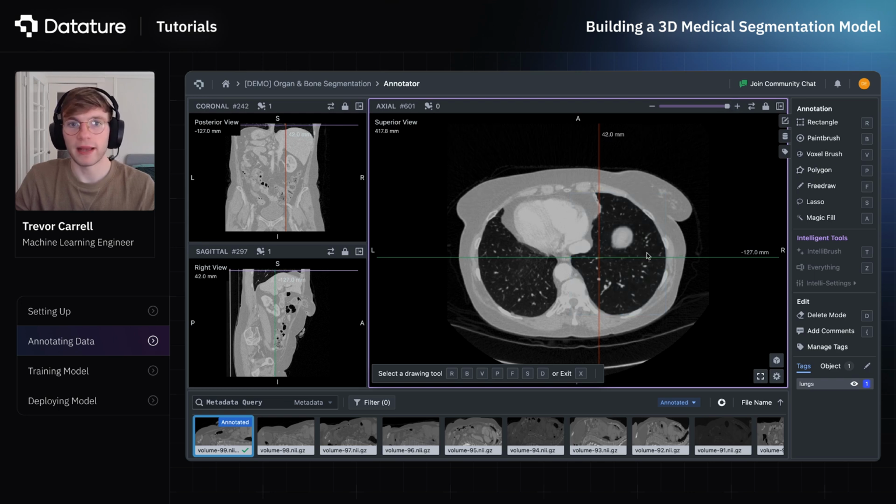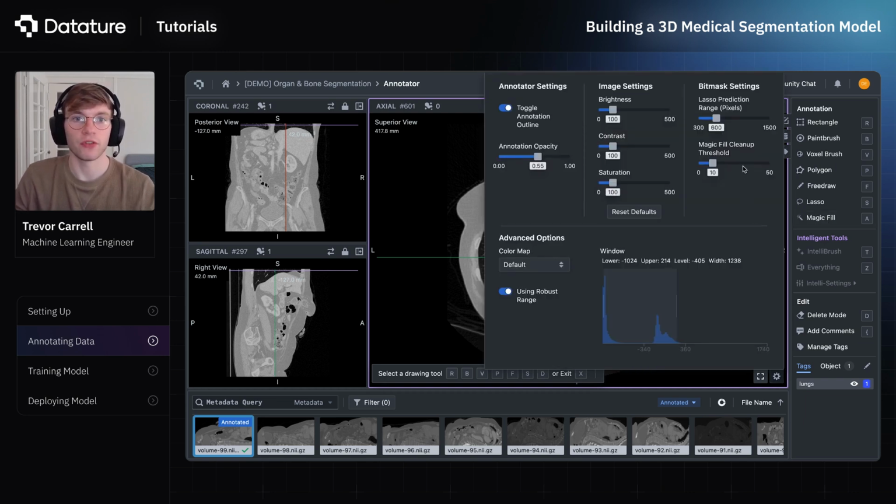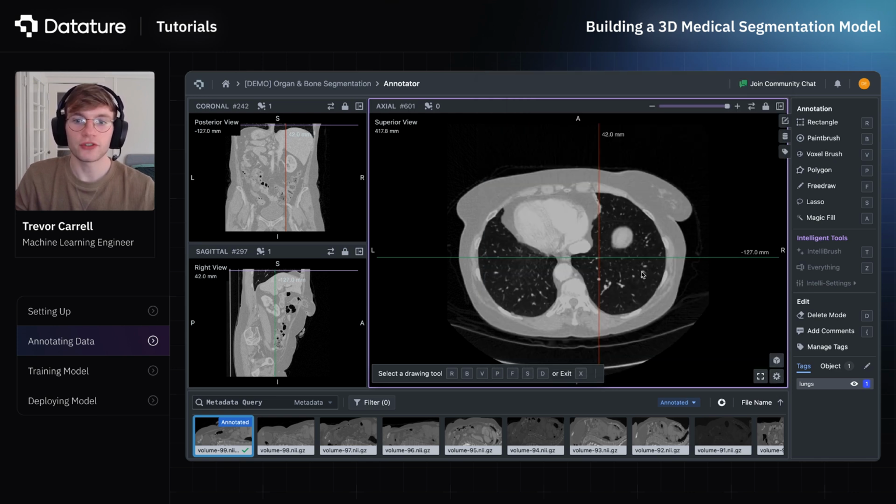We can select the Magic Fill tool again, but this time we will go into Settings and increase the Magic Fill Cleanup threshold, which increases the threshold for the size of the holes that are actually cleaned up after annotating. Now, let's activate the Magic Fill tool. Click and drag like before. Release and notice that the larger holes are also included in the cleanup. Clean up the holes and now we have a perfectly annotated slice of the lung.